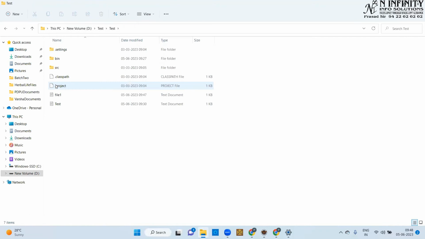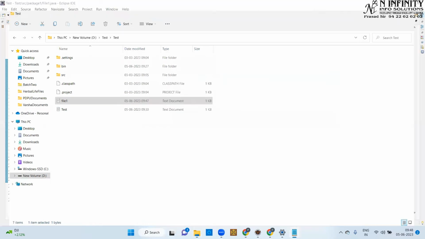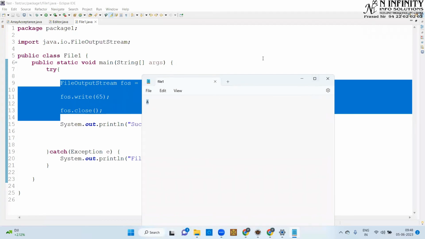Where it has been created. Okay, it has been created in the test as a workspace, and this is the file 1. And please see that single character A has been written into it, right? Okay, so why has A been written into it? Because we have written 65 as a byte value, and that byte value can be observed in terms of characters in this particular file. So this is how you can write a single byte into the file with the help of file output stream.